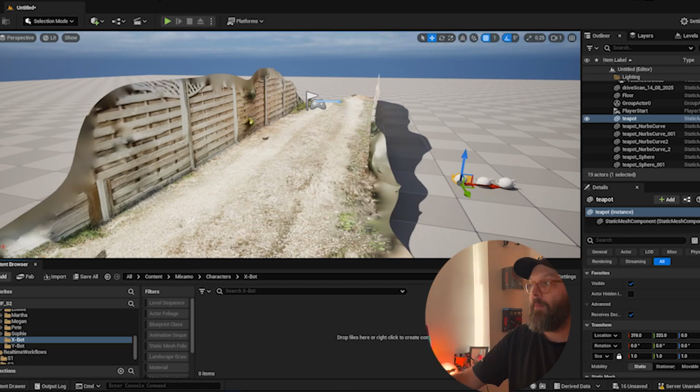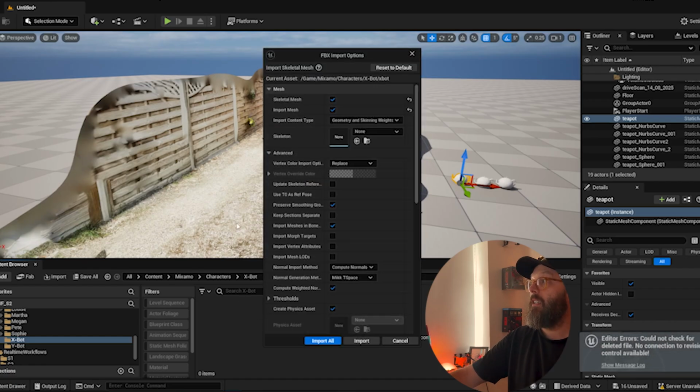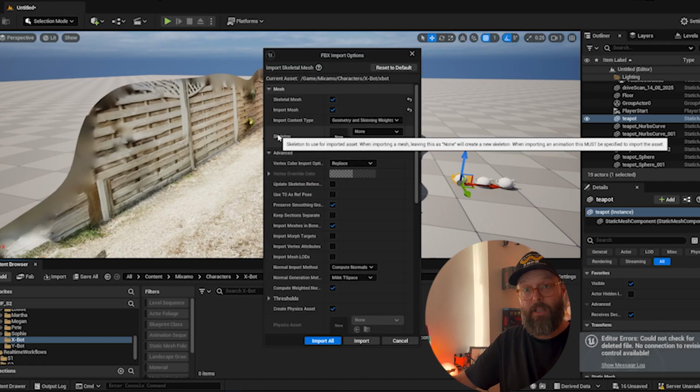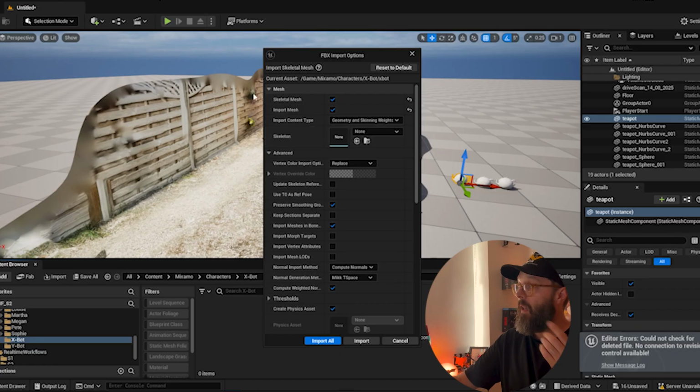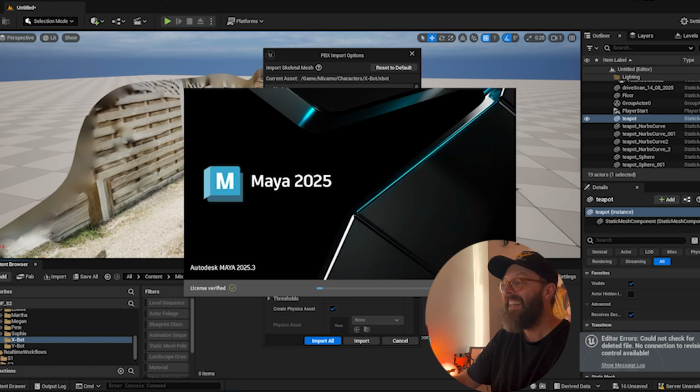If we bring in the X-Bot, exactly like we did before, we could say, actually, they've got the same skeleton. Do you know what? Let me just check if they do have the same skeleton, because I feel like I'm going to get myself into trouble somehow. Let's just double check. I'm going to double check in Maya, because I can just superimpose them really quickly.